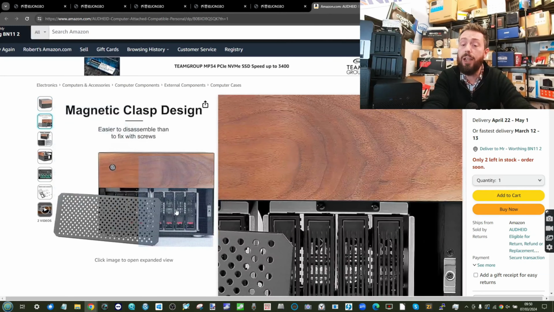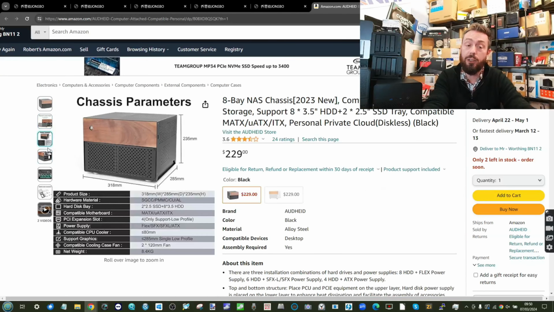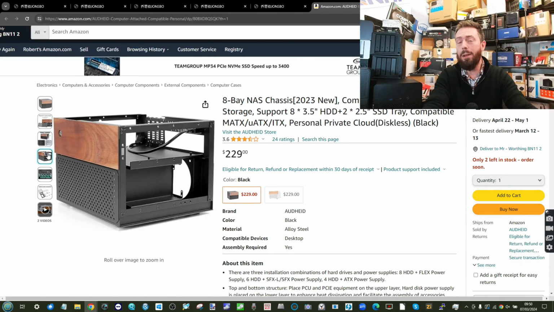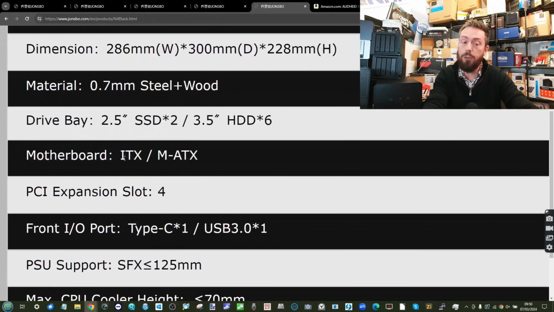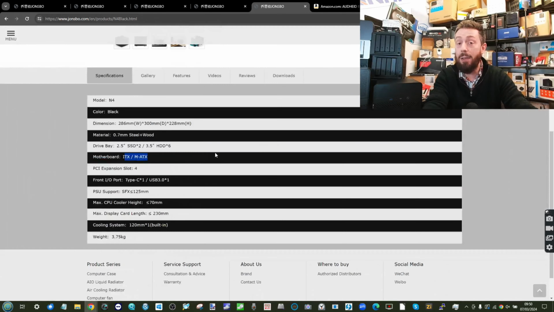It has 8 bays of storage there, all of which are 3.5-inch, and it's got the cooling fans there on the back. But the thing that made this case stand out and why we recommended it last year was its support of M-ATX, not just ITX, and that is something that the Jonsbo N4 is also bringing to the fold, supporting both ITX and M-ATX motherboards.